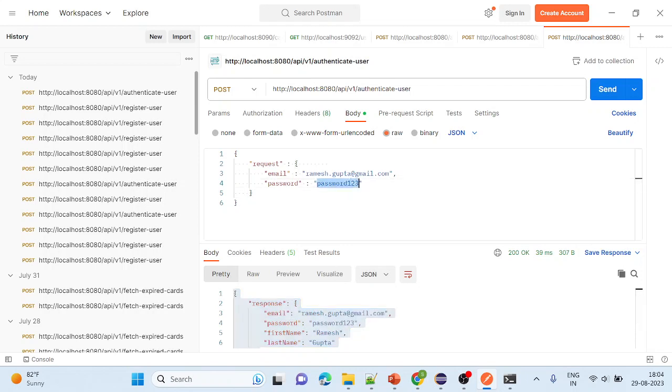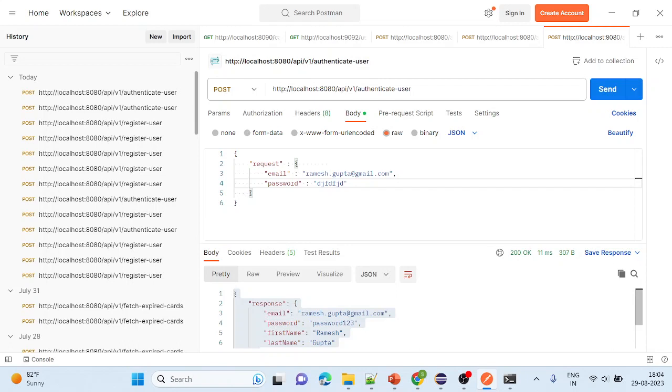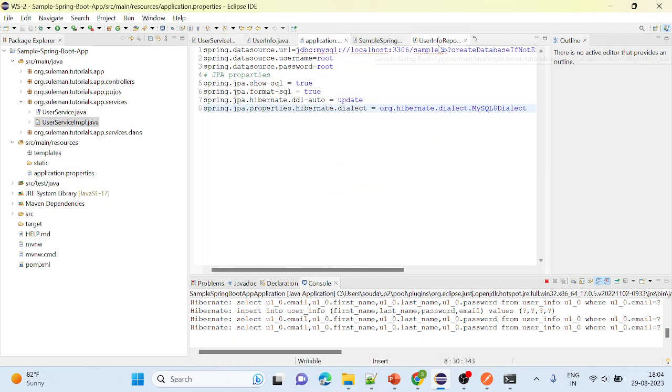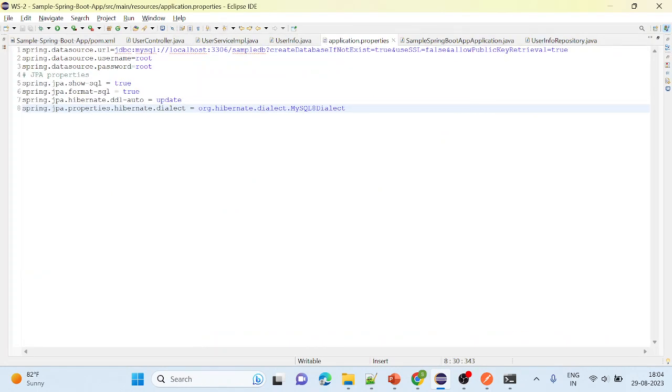Let me give some invalid password. Oh, it is still receiving that information. Oh, one more thing we missed. Actually, we just have got the data by email, but we did not compare that password, right? Yeah, good that we got the error. Otherwise, we would have missed this part.